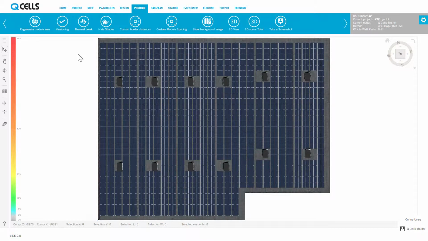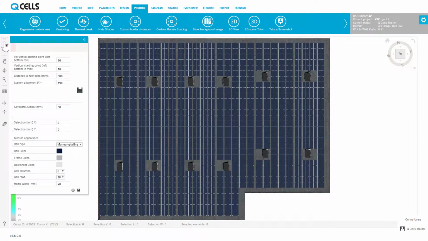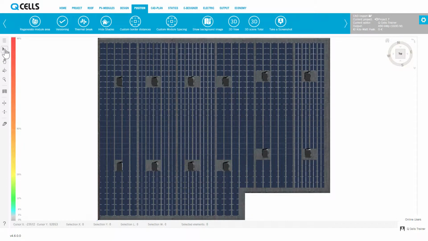On the left side of the screen you will see the toolbar, which contains the following tools. Smart menu button to display the options. Selection tool to select one or more modules to either move or delete them. Hand for tablets. To move the entire display, the right mouse button provides the same functionality.